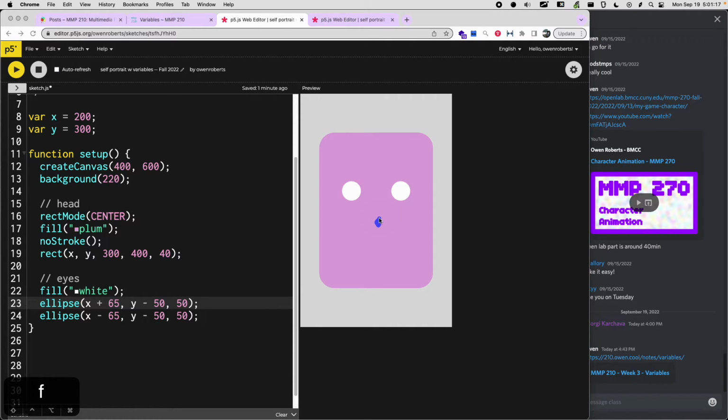And then I'm just going plus 65 for one eye and minus 65 for the other eye, and then minus 50 on y. And so if I move this guy from here to here, these relationships stay the same. This height and this width moves here, and so my whole self-portrait moves with the face.